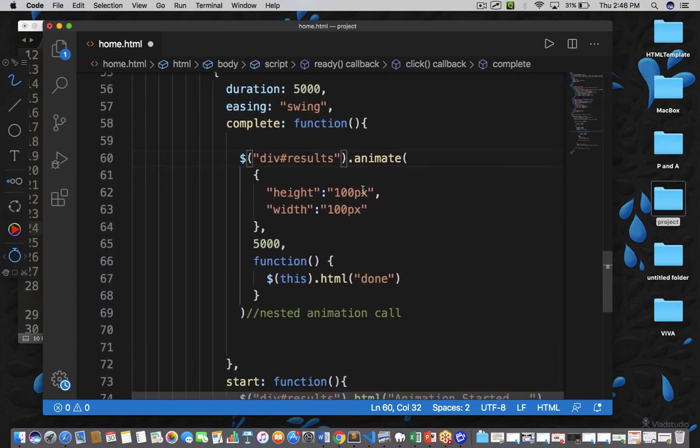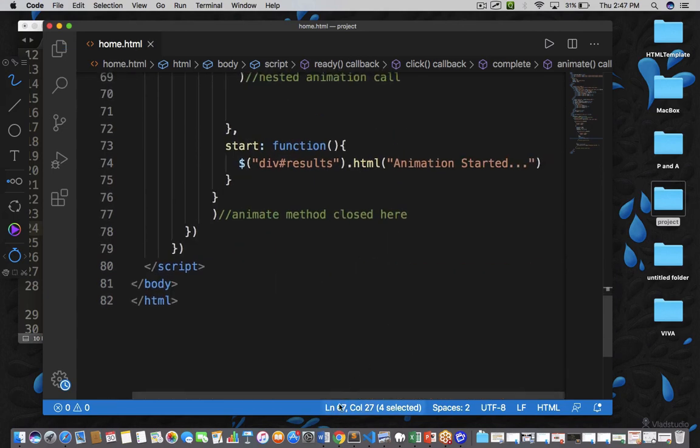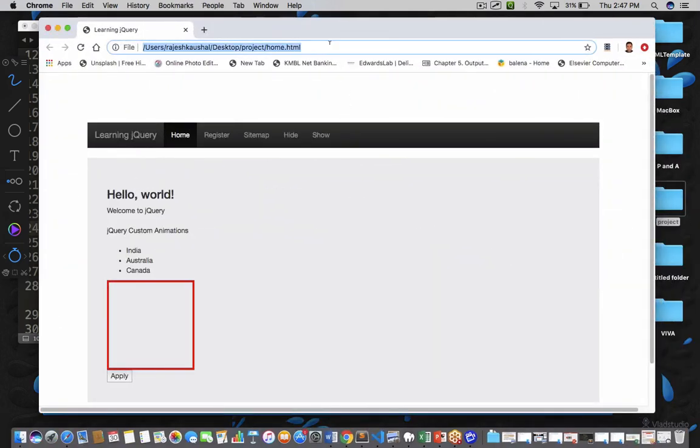I'm going to apply another animation, and this time I want to reduce the height and width to 100 pixels each, and again the animation must execute in 5000 milliseconds. Once this inner animation is completed, this function should execute, and within this function we are going to say the animation is done or complete. Again you can replace this with the division tag where the ID is results. So let's save it. Now go back to your web browser and refresh it.